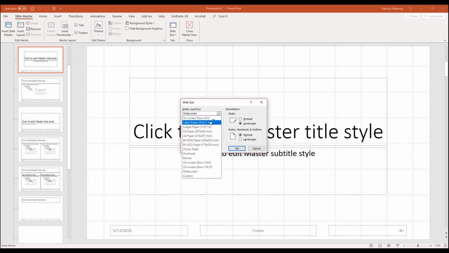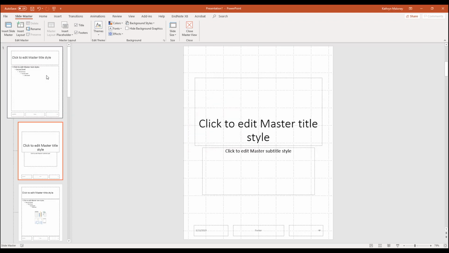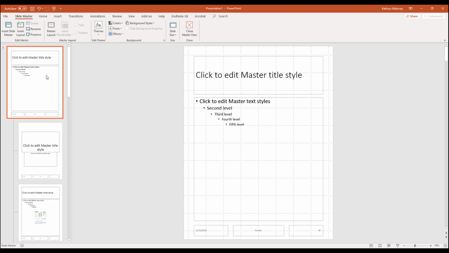Some of you will just go right here and say that's good. But the problem is that PowerPoint doesn't make it 8.5 by 11, and we want to do that. And of course we have Portrait, Ensure Fit, and here we are. So this first slide is the slide master. Anything I do to this page will be copied into the other pages.